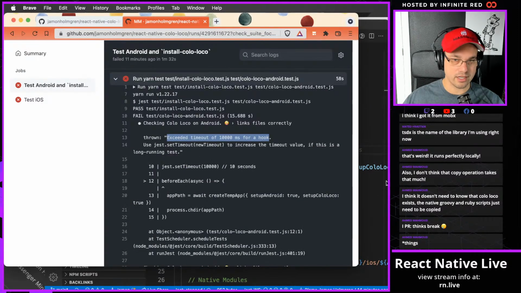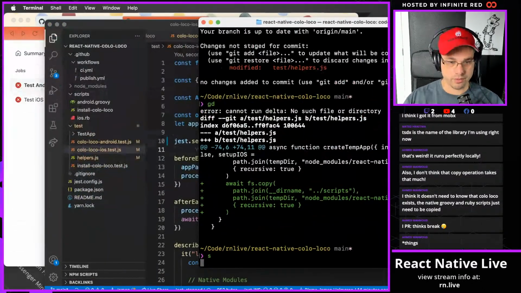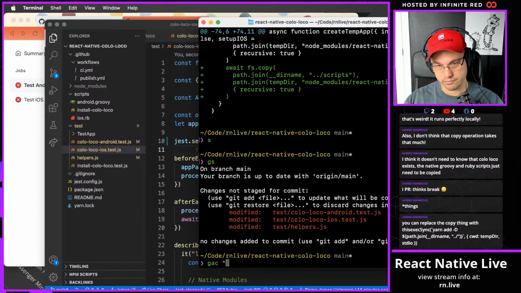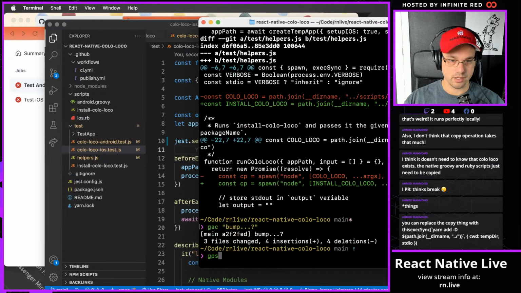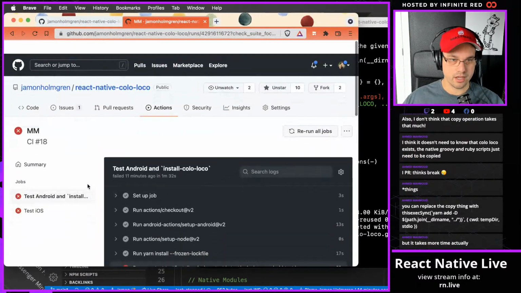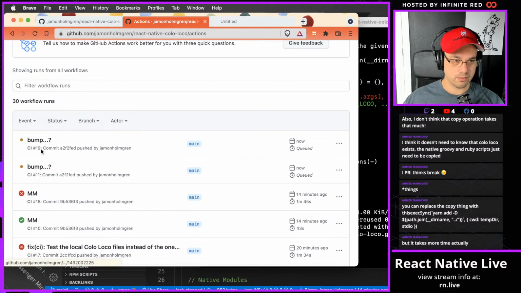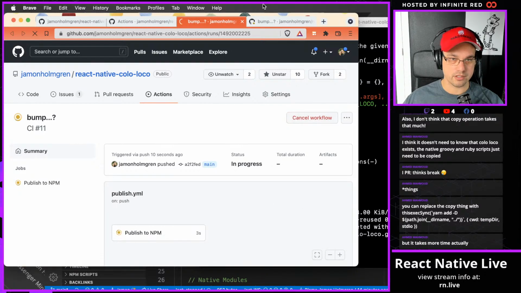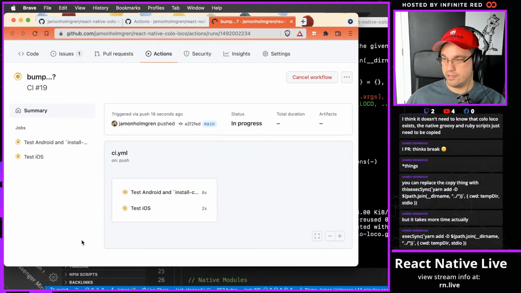It's iOS and Android that are both problematic here. All right, well, let's try it with a longer one. If it's just slow, that's a different thing. But why would it be slow? Okay. Not a huge fan of that, but we got to do what we got to do. So bump. One of these is our tests. The other one is publish. And I'm just going to cancel the publish one. Don't need that. All right, let's try it.